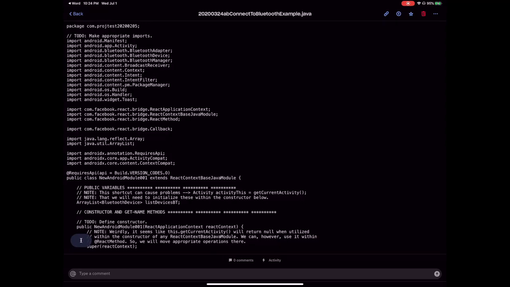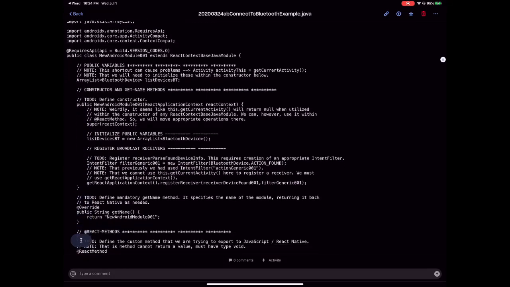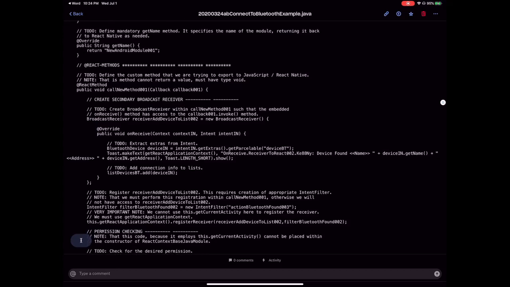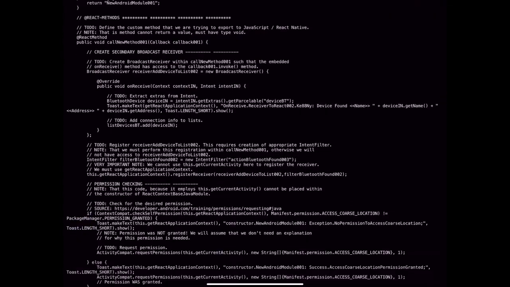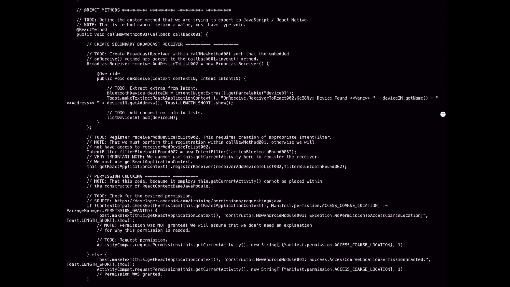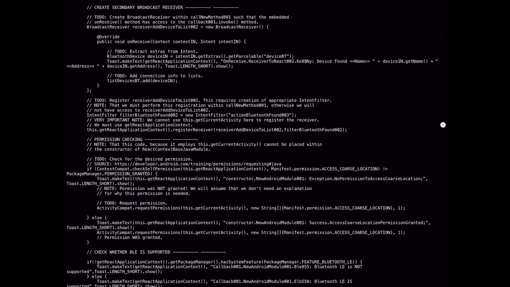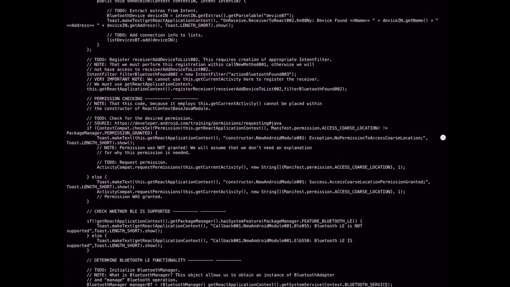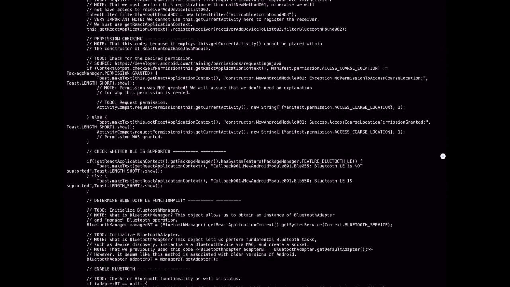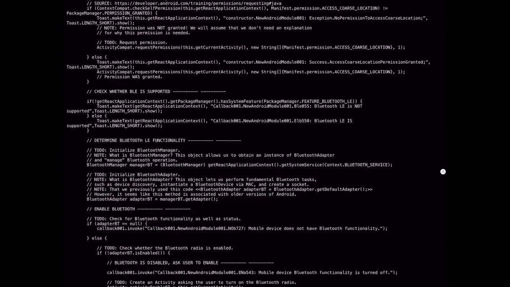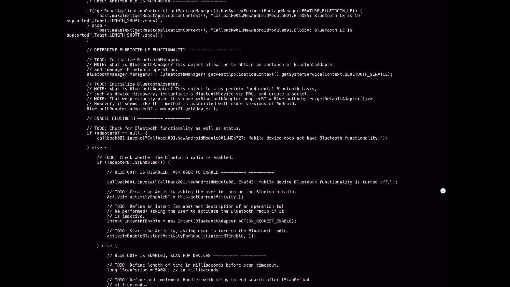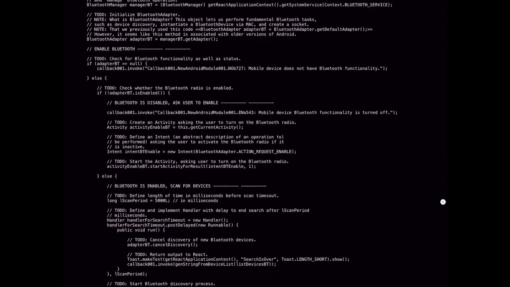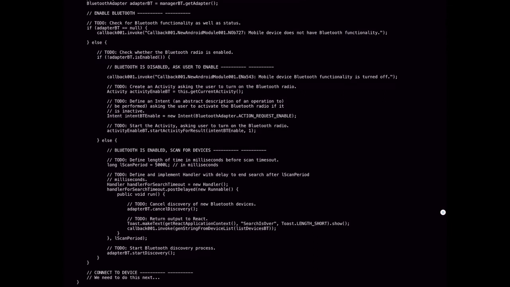And so what you can see here is, it's really hard to go into the details of the code, as you can tell. We create our broadcast receivers. We perform our permission checking. We check whether Bluetooth LE is supported. We determine the functionality. We enable the Bluetooth. If Bluetooth is disabled, we ask the user to enable it. And if the Bluetooth is enabled, we scan for devices using the, where is it?